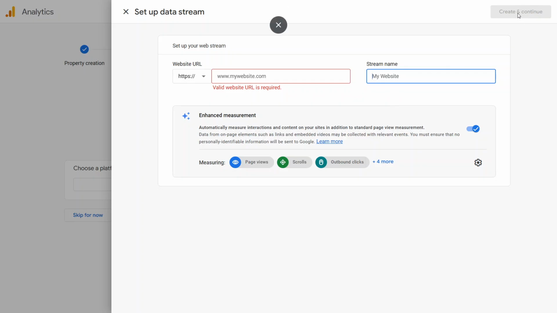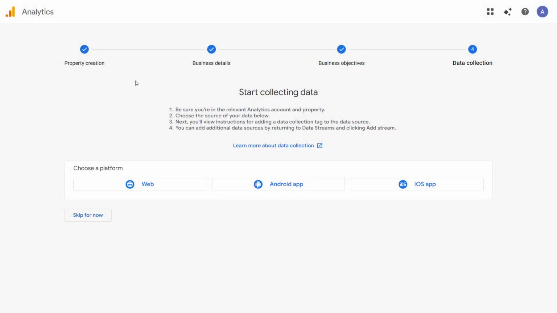Once the property and web data stream are created, you can return to the Google and YouTube app in Shopify and select this new Google Analytics 4 property during the setup steps we went through earlier. Confirm your choices, complete the setup, and your Google Pixel tracking through GA4 will now be integrated with your Shopify store.